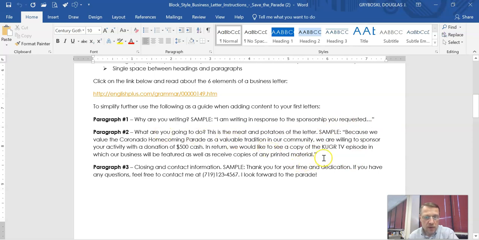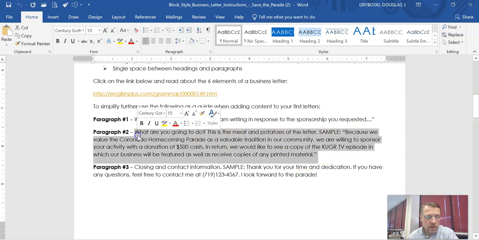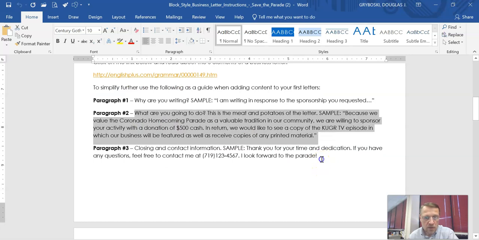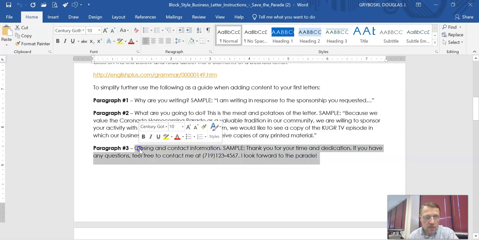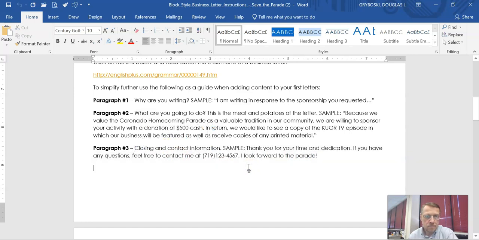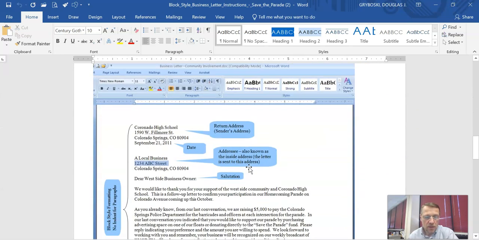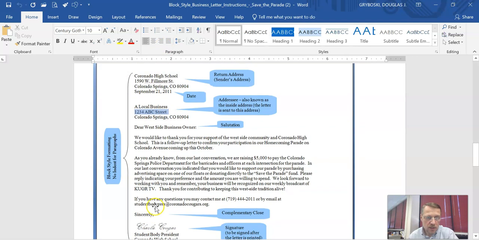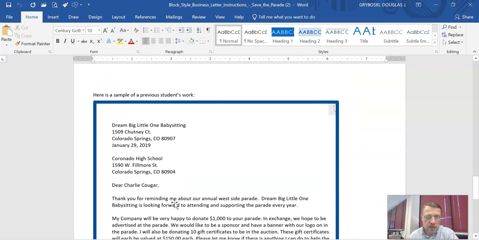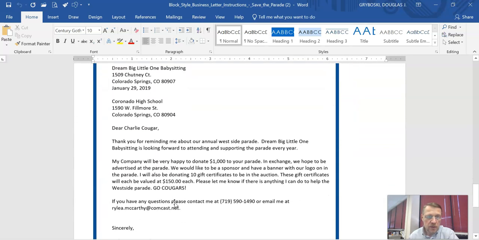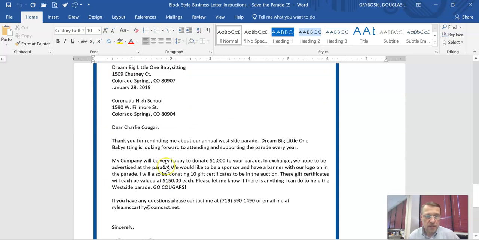Then the second paragraph, getting down to the nitty-gritty. What exactly are you going to do? And then the third paragraph is the closing paragraph that says, here's how you may contact me. Okay? So you're required to have all 3. Your business letter is going to be formatted just like this, where the spacing looks just like this. Everything's up against the left margin. And then here's an example of a student letter. This would be a good one for you guys to look at, because you want yours to look like this before you submit it to us.